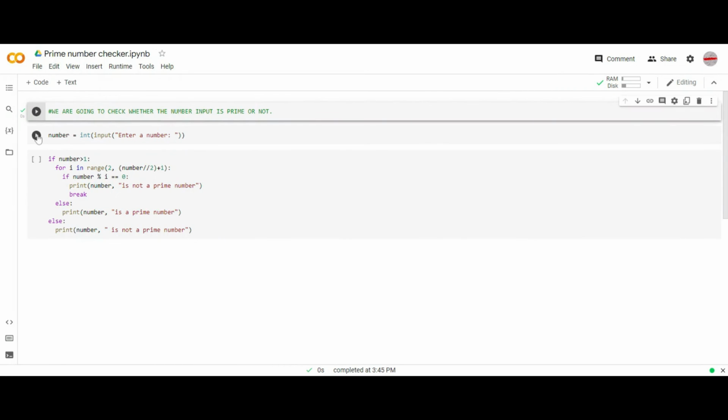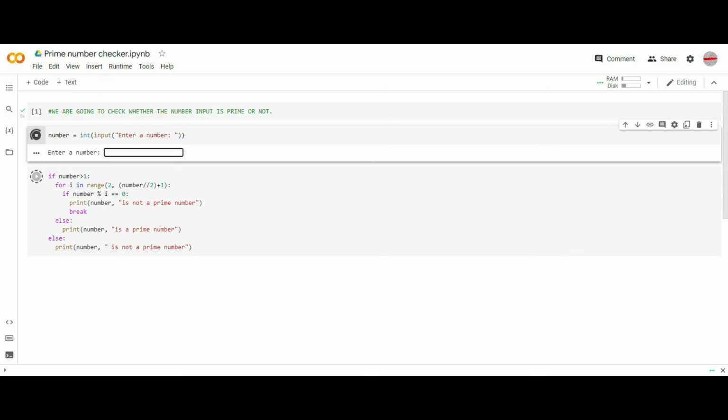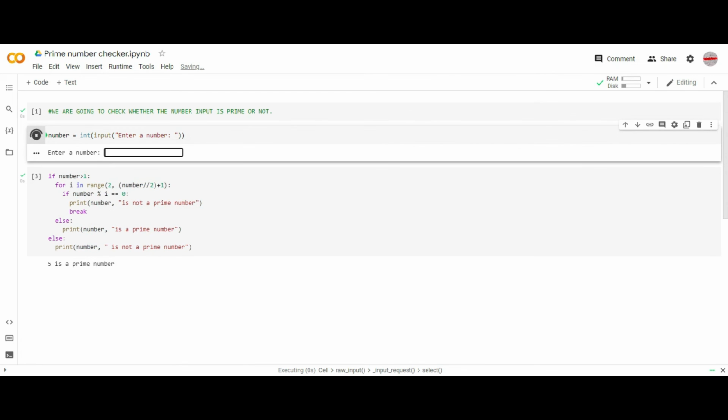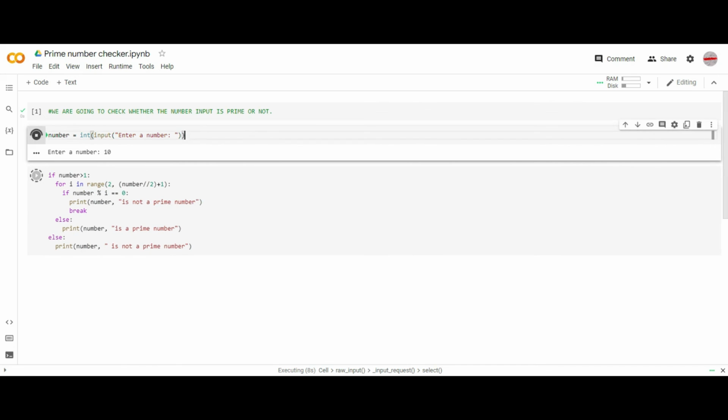And now it's time for testing. So let's just test it. We can enter a prime number, say 5. So yes, it returns 5 is a prime number. And say something like 10, it is not a prime number. Yes, so 10 is not a prime number. So this works perfectly fine.